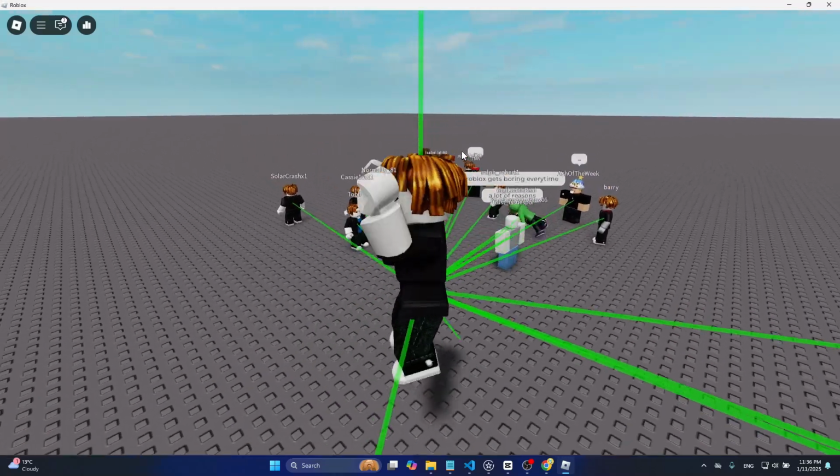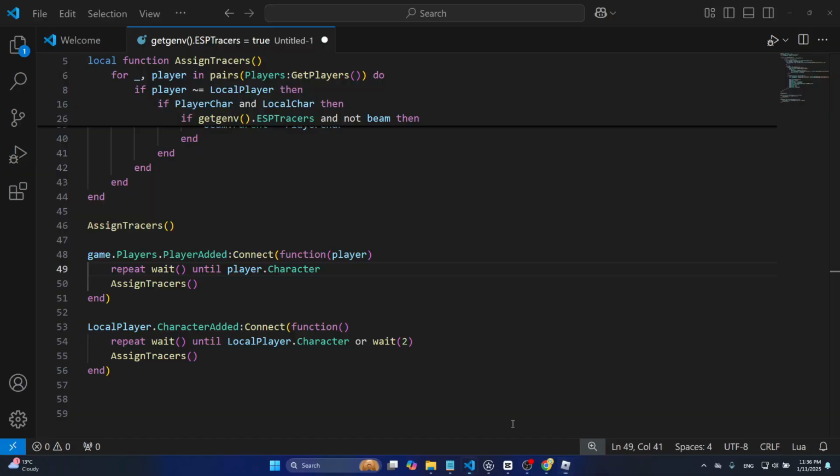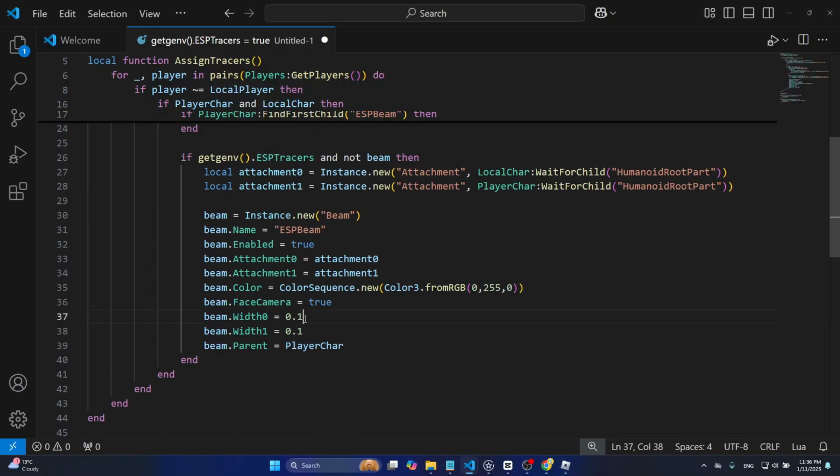Which is good. And you can also customize the traces a little bit, so if you wanted them to be, for example, bigger, you could change this to 0.5, or you could also change the color. So at the moment it's on green, but you can make it red if you want to. You can make it whatever color you like.